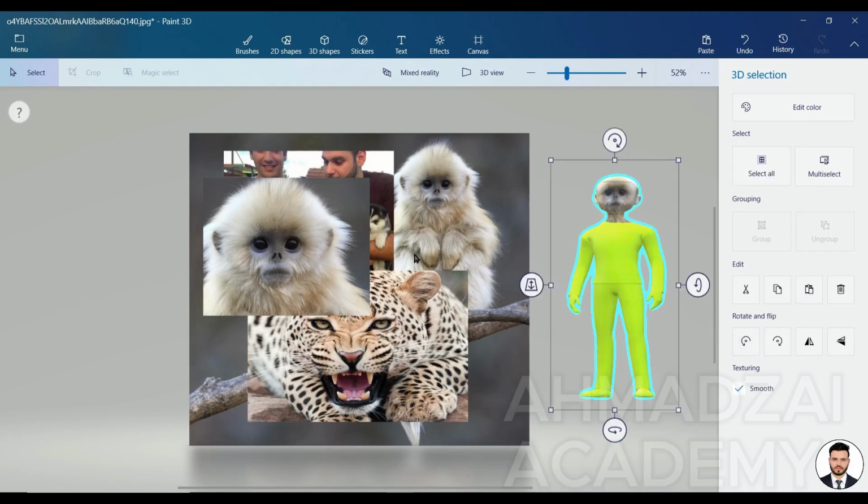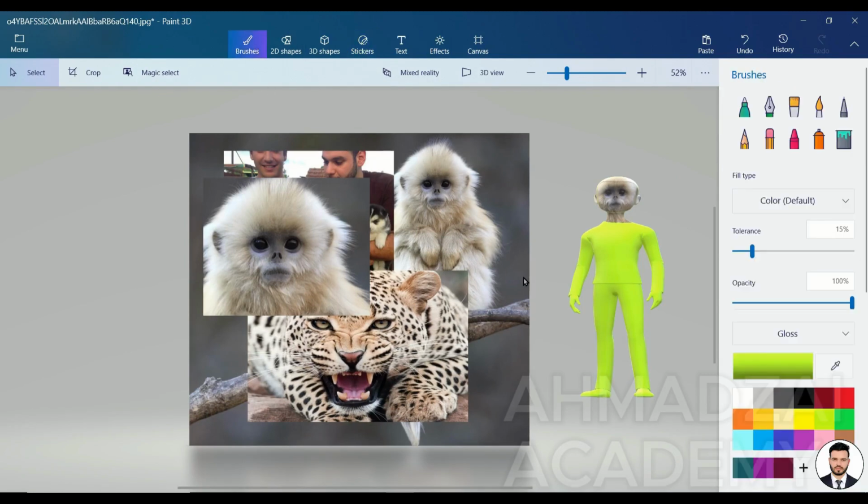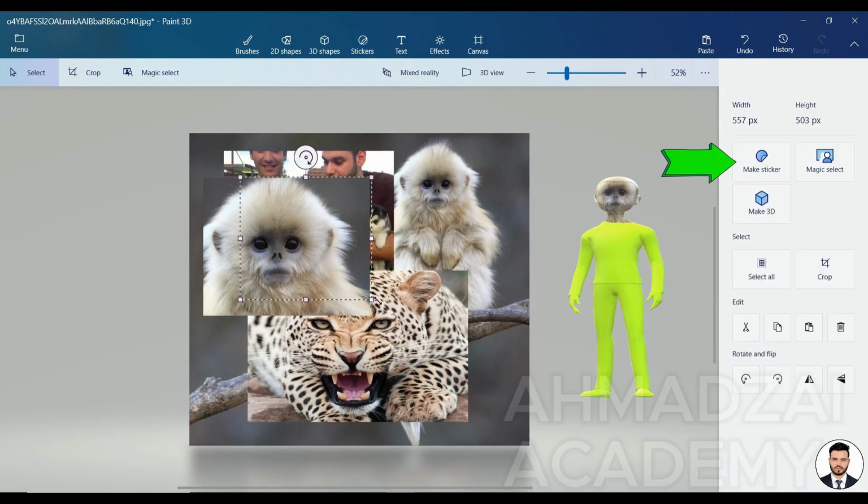So, it turns it into a sticker, meaning it's different from an emoji. Again, we can select a sticker afterwards. If we didn't want it, then again, we can choose our sticker later on. Alright, let's go over the stickers section again. So, when we select a part, we can turn it into a sticker. That's all. We can also turn it into a 3D object.